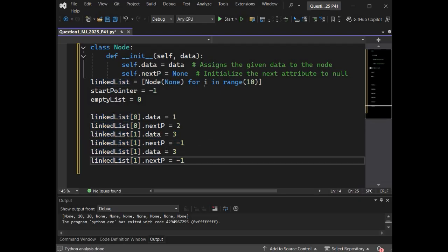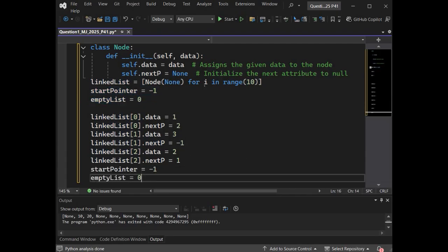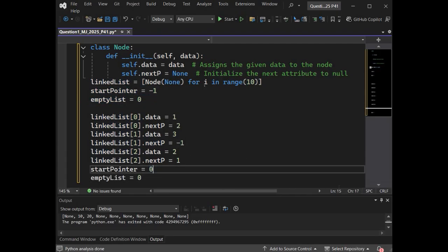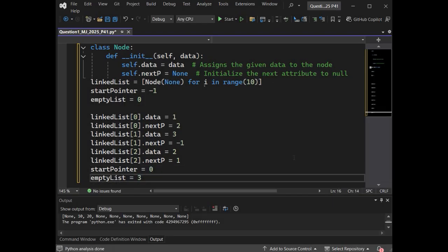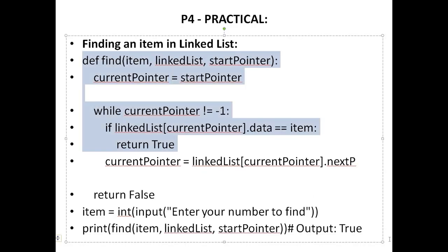I'm going to copy paste it and quickly edit it. So now at the second position the data is 2 and the next pointer is 1. So as you can see, this will be my start pointer, the 0th position, and then the next position is 2, and from there this is the third position, and at this point the linked list will stop. Now what am I going to do? I'm going to update the values: start pointer will start at 0 and empty list will start at 3. Now I'm going to find an item, and I'll run the code for this.